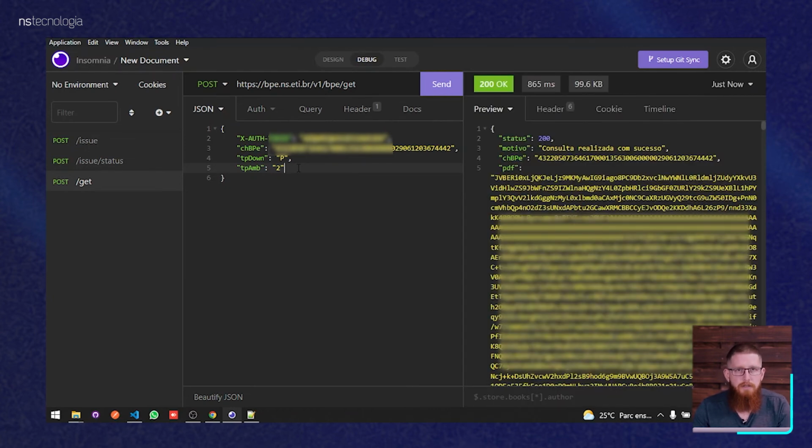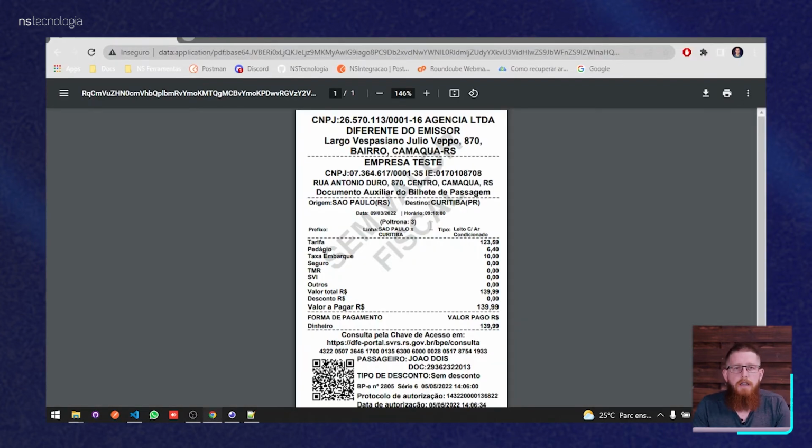And to show you how the PDF looks, I've got here an already authorized document. So as you can see, if your application does not have a method to generate the PDF file of this tax document, in this demo I'm using the BP-e, you can get it from our API making the download request. So this is a brief demo of how you can issue documents using our API.